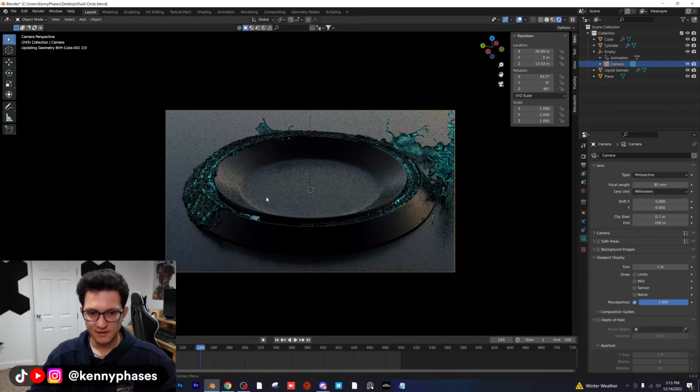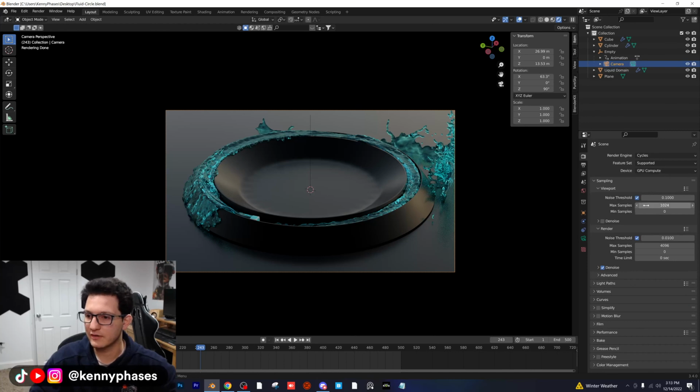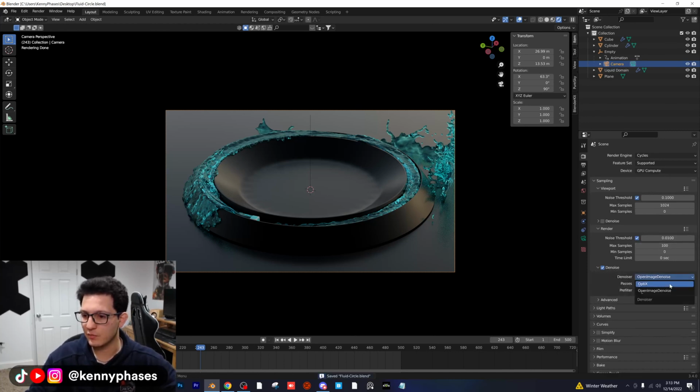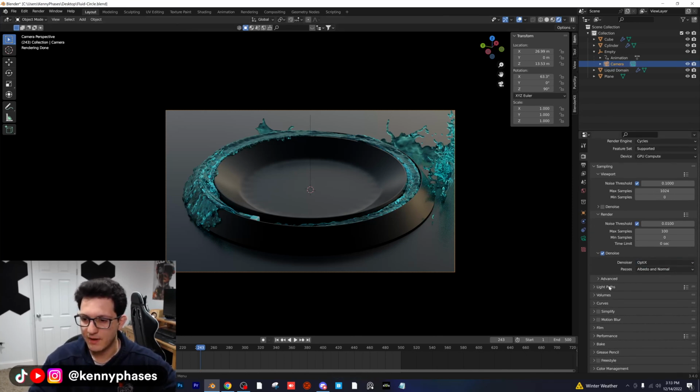Huh. This is going to look cool, though. I'm actually pretty excited to go and render this. Let's see how long it would take to render. I'm going to do 100 samples. Denoising, we'll do OptiX for this one, guys. And then let's go to our light paths.